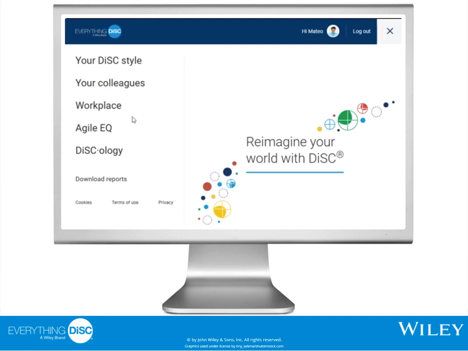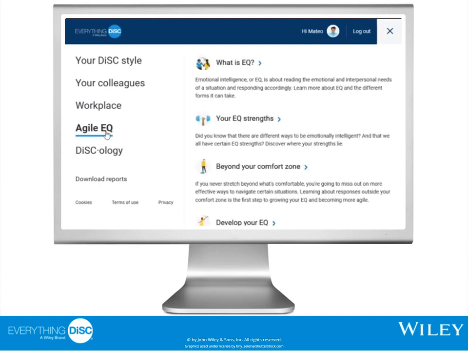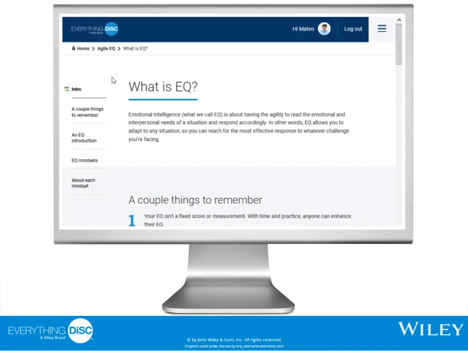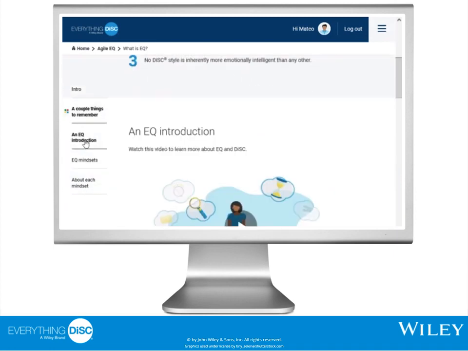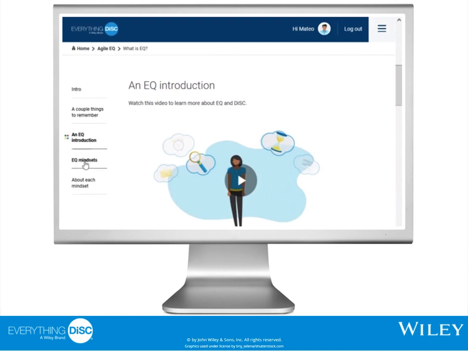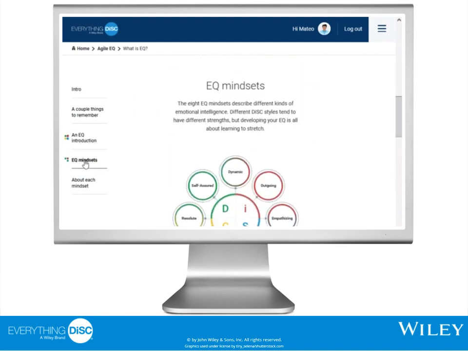Learners with access to Agile EQ will see this in their menu too. They can continue their DISC journey and further develop their emotional intelligence through the 4 Agile EQ modules. Again, these mirror the modules in the facilitation materials. The first module, What is EQ?, provides an introduction to emotional intelligence through narrative and a short video, as well as explanations on each of the EQ mindsets.